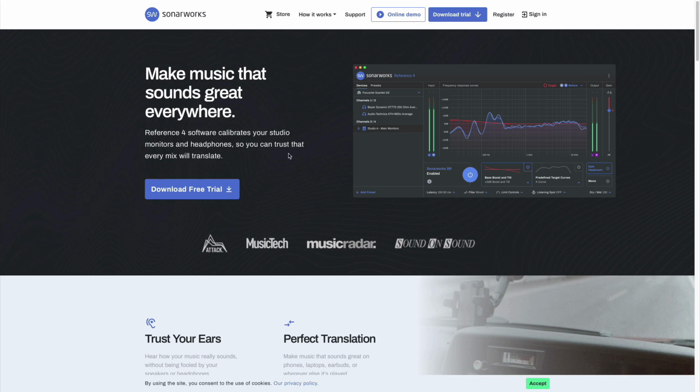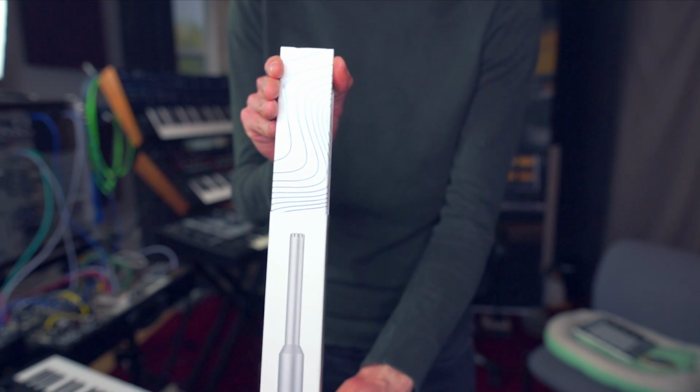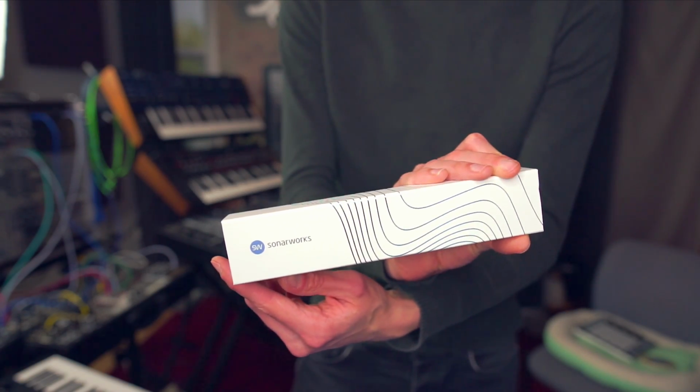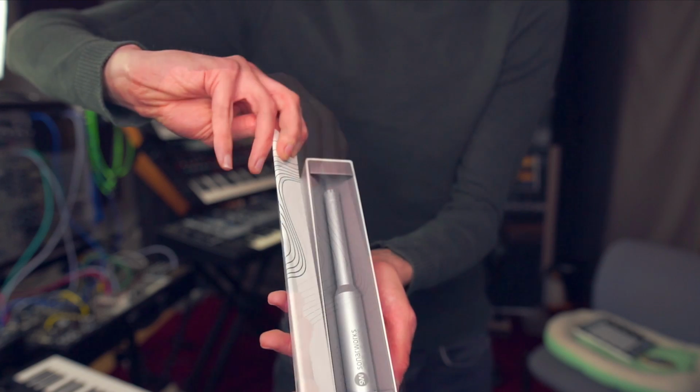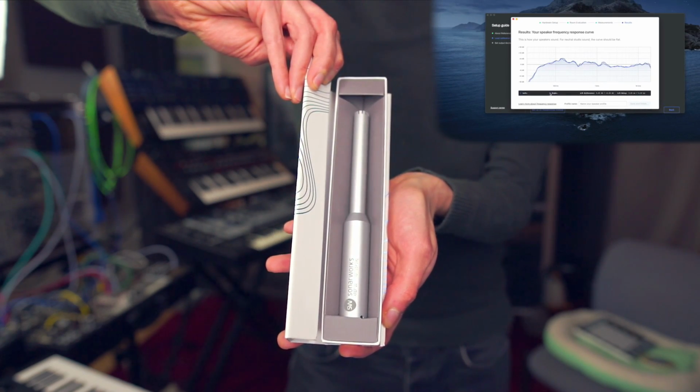So first we go to sonarworks.com and download the installer. We can either start out with a free trial, or if you've purchased the bundle already, then you find your serial number inside of the Sonarworks Reference microphone box. Because yes, the microphone is actually included in the bundle, and that's really, really awesome because you can deduct the individual frequency response of that microphone from your room measurement. But more about that later.